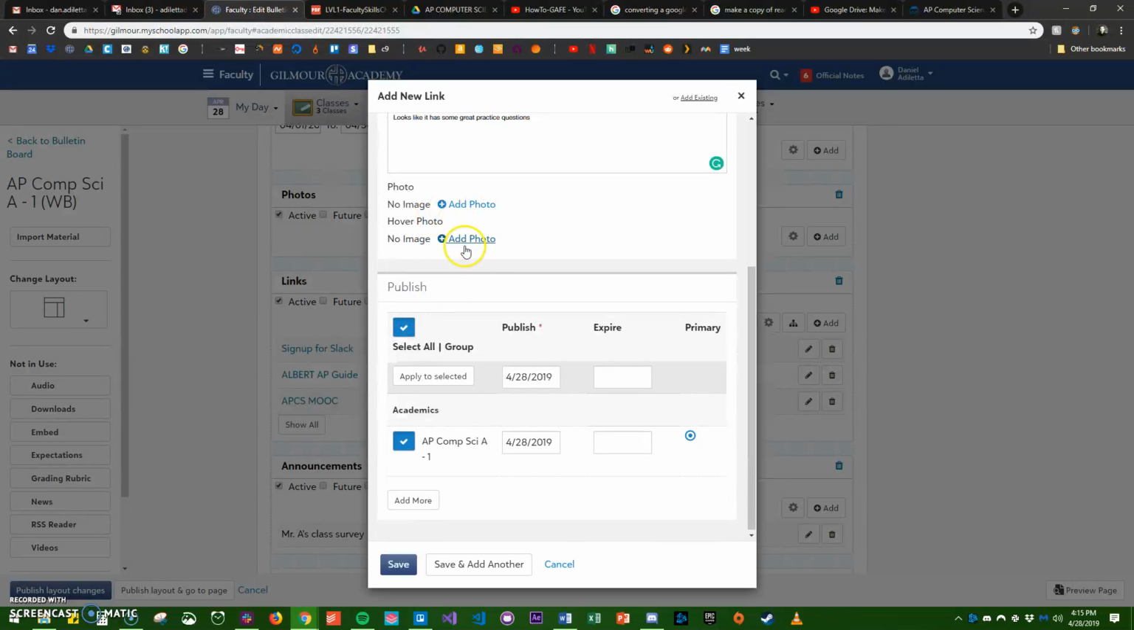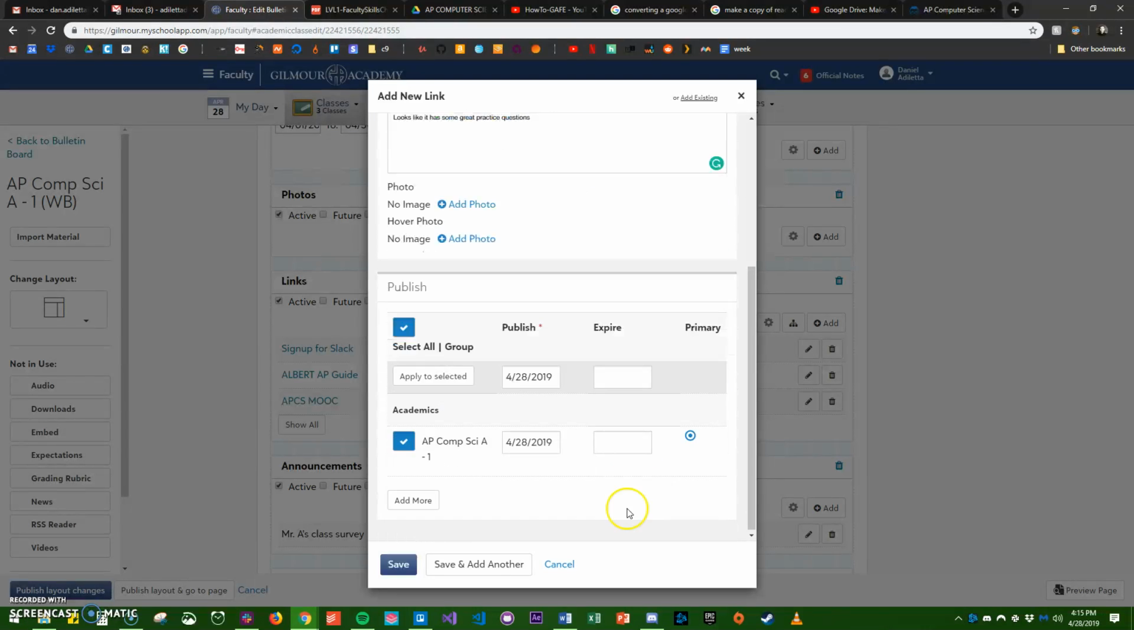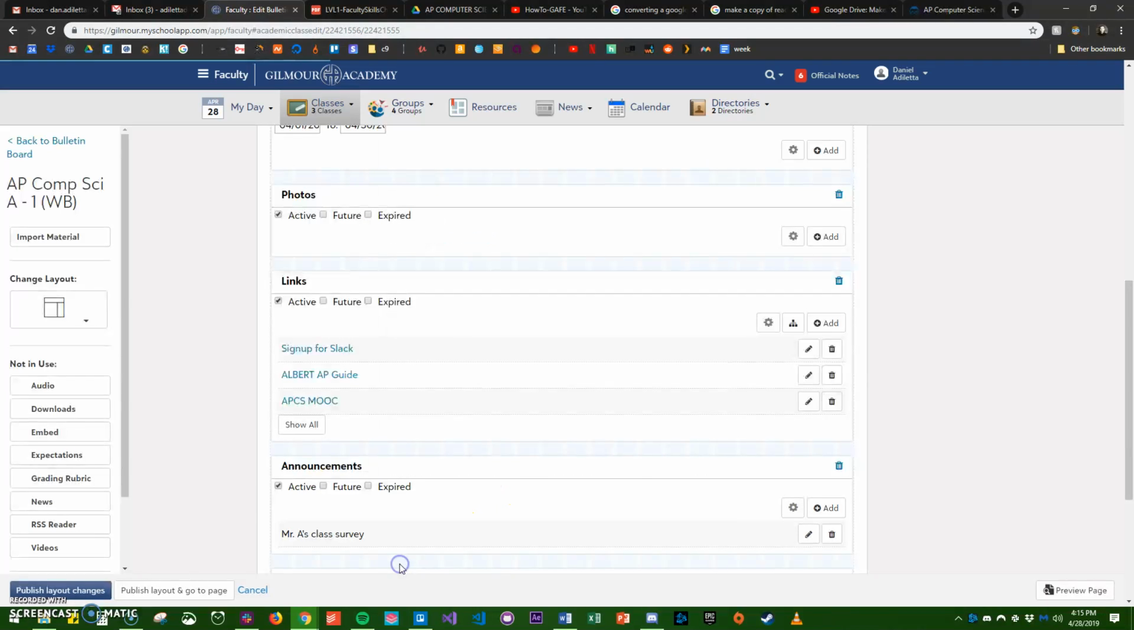I don't need to add a picture, but I could have it auto sunset, so I could have it expire in case it was a short-term announcement that students could sign up for a cool program, but then the program closes or whatever. Save it, and then I'll publish a layout and changes, and I'll go to the page.